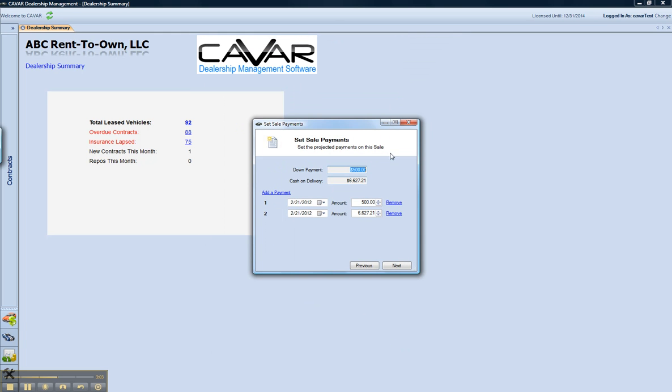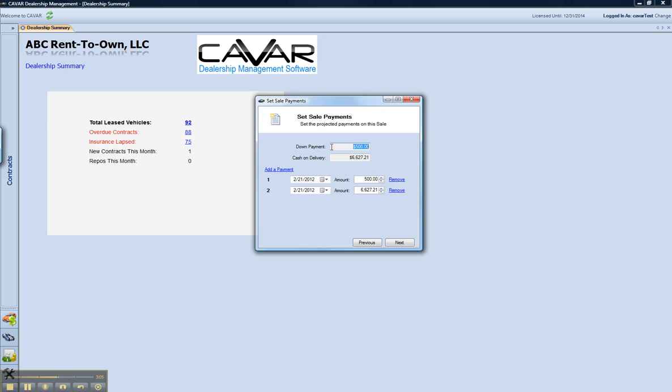This is where we're setting the payments. In this case, we told the system that there's going to be a $500 down payment and a cash on delivery of $6627. It's going to try to collect them both today, but we can change these dates if we're going to expect them to come in, let's just say Friday, with the remaining amount. Or if they're just going to pay everything today, we're just going to leave it this way. Click Next.